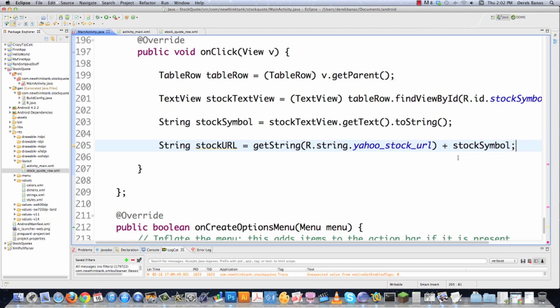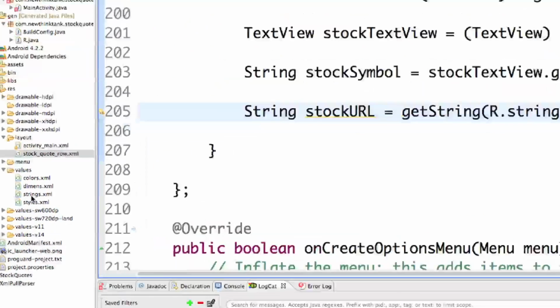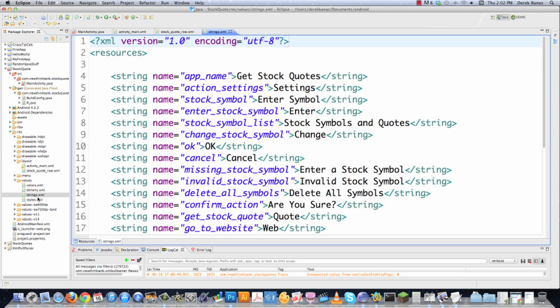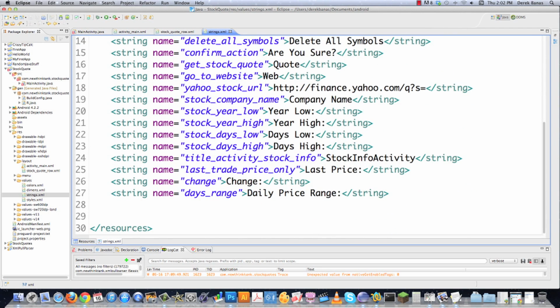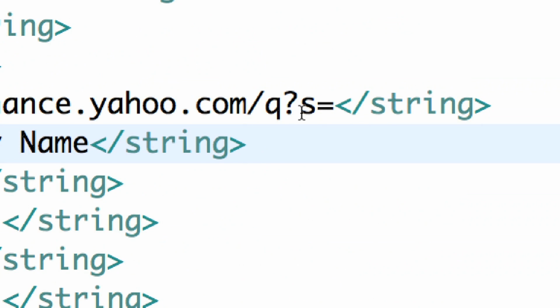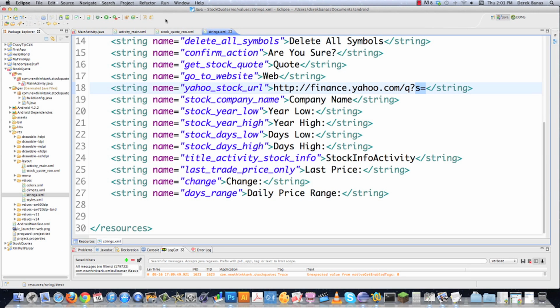Since I haven't really looked at it here that much, let's go over here to strings.xml, double click on that. And where is Yahoo? There it is. See? Yahoo stock URL, and this is the URL that I want to open. And right after this S right here is where my stock symbol is going to go. Okay, so that's what that is.